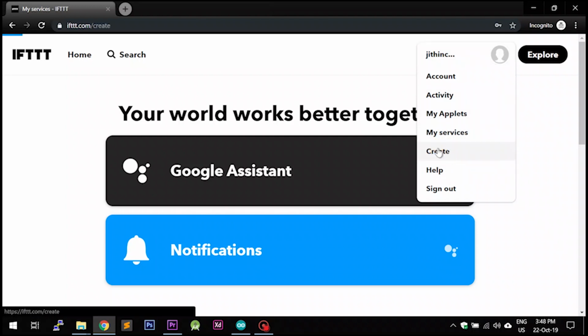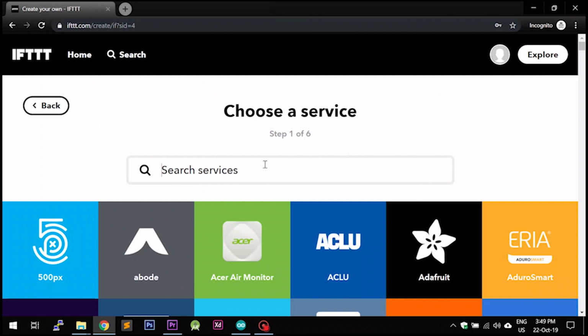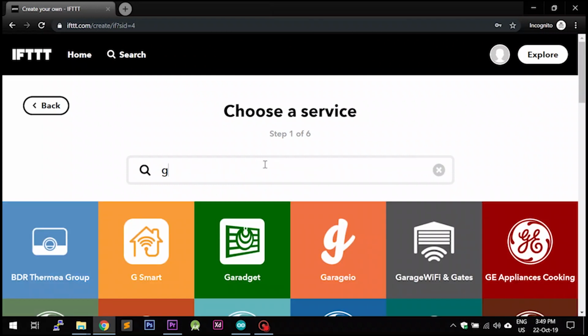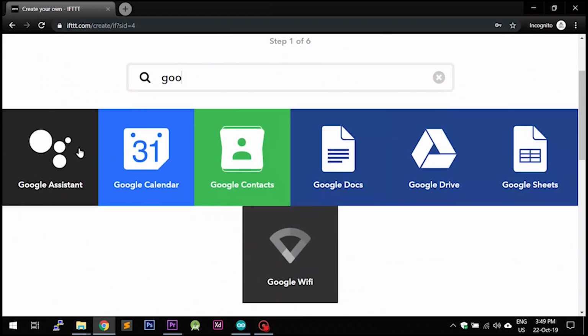So here I have to choose something called create. So this is what Ifttt is: if this then that. So we have to configure two things here. What is this and what is that? So first I'm going to configure this. Okay, I'm clicking on this. Here I have to choose a service. So what I'm going to do is, if I'm speaking to my Google Assistant to turn on a device, that means the service is Google Assistant.